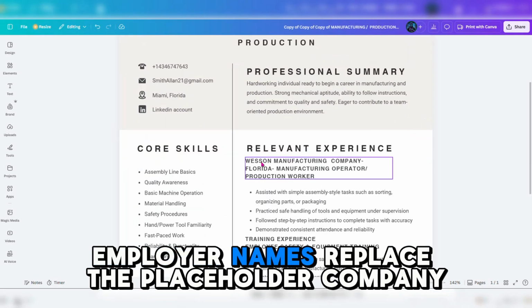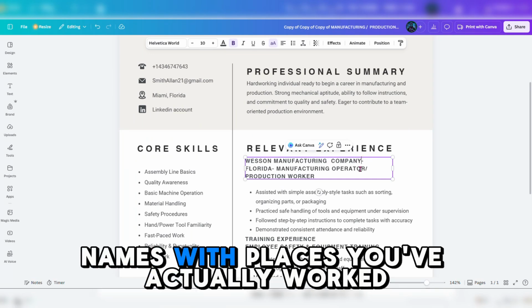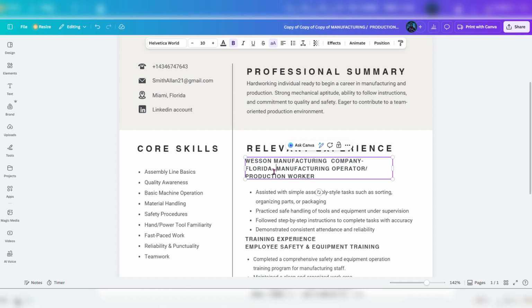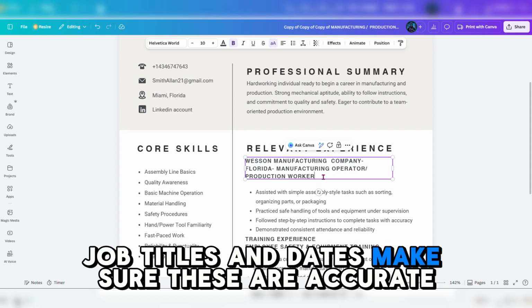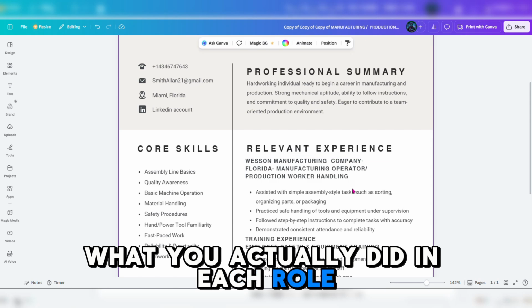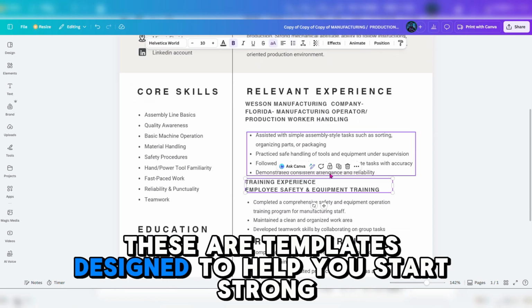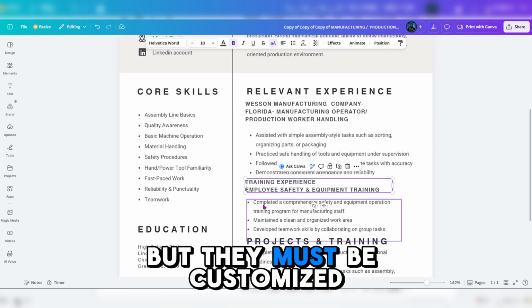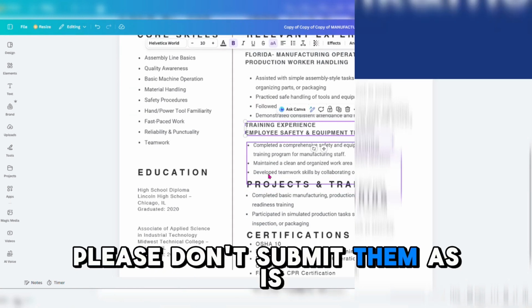Employer names. Replace the placeholder company names with places you've actually worked. Job titles and dates. Make sure these are accurate. Experience bullets. Adjust these to describe what you actually did in each role. These are templates designed to help you start strong, but they must be customized. Please don't submit them as is.